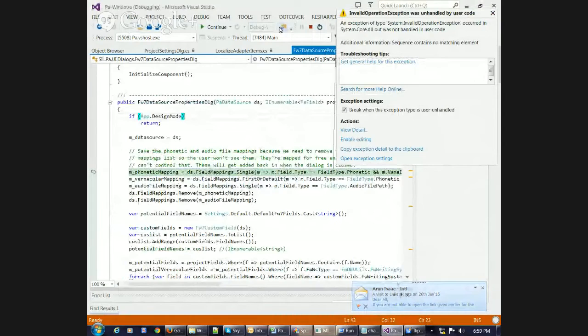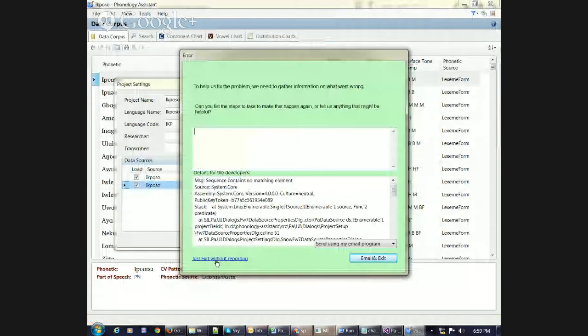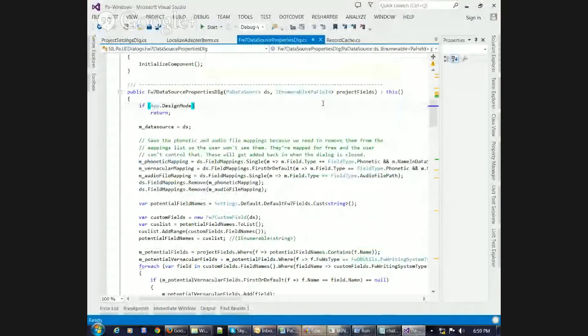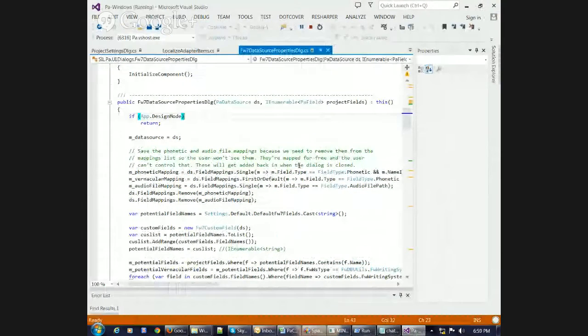Oh, on yours it doesn't work. It works on James' computer. I think I have to pick the latest data source, the same thing I explained already. Yes, it worked on James' computer.